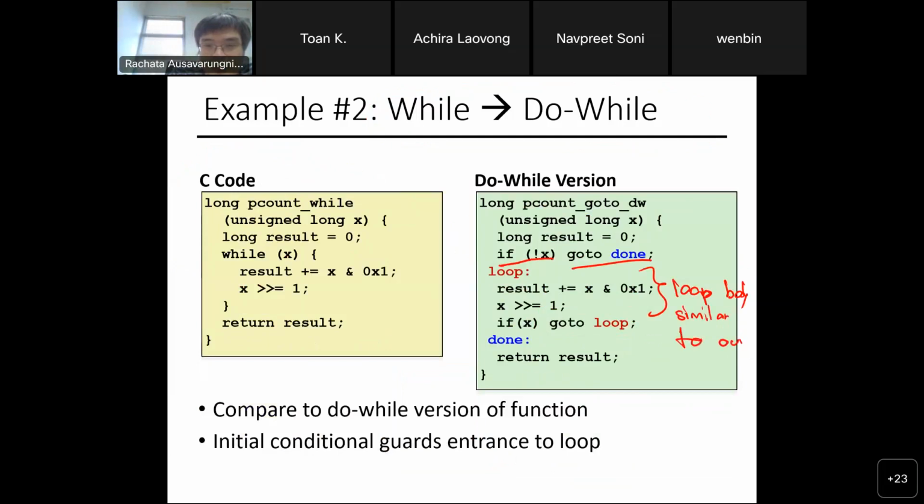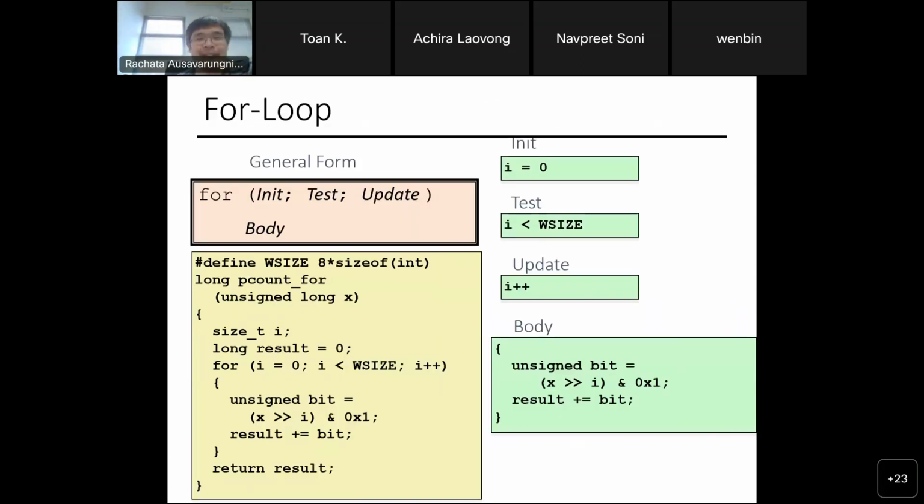Similar to our do while. And the initial condition, the not X, will prevent you from going into the loop. All right. Now, what's the one type of loop I haven't talked about yet? The last type of loop that we use a lot, actually. So we have the do while, we have the while loop. Now you have the for loop.